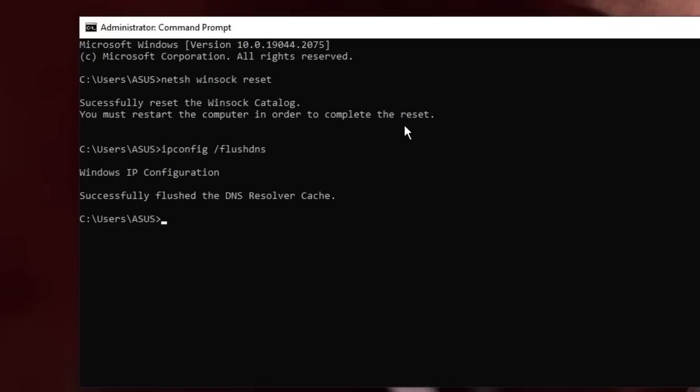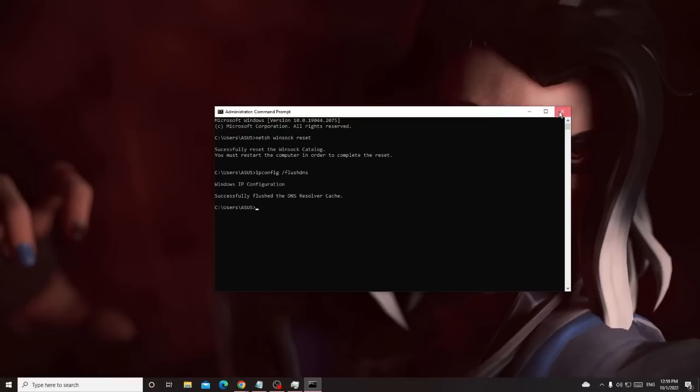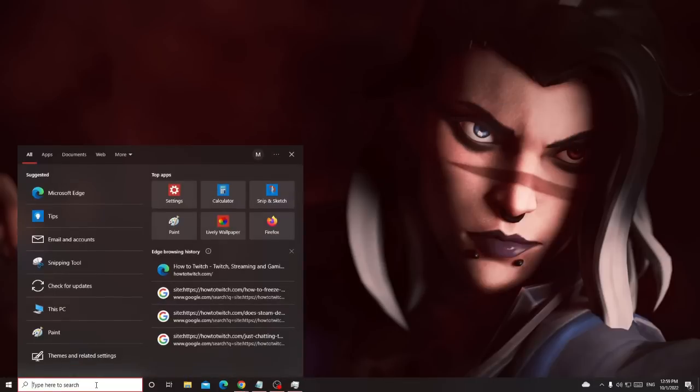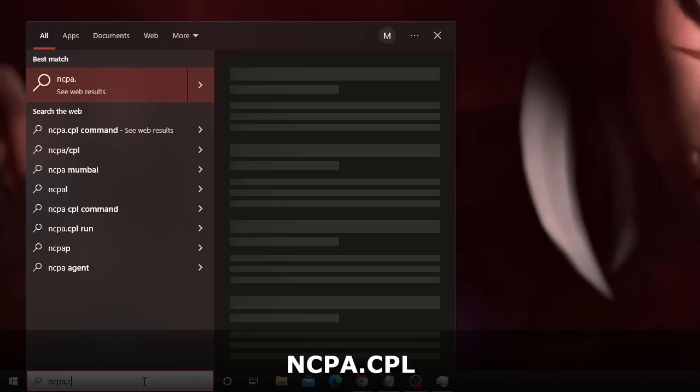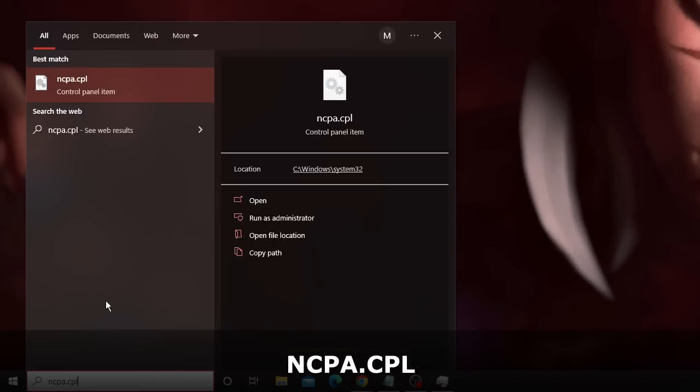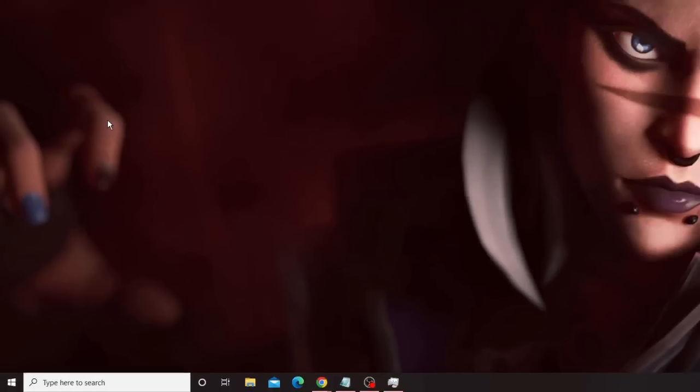So what we will do, we are remaining with two more simple steps. We need to complete those and finally we will restart. Now close this box, and now again in the search box type ncpa.cpl. From the suggestion choose this option, ncpa.cpl Control Panel item.